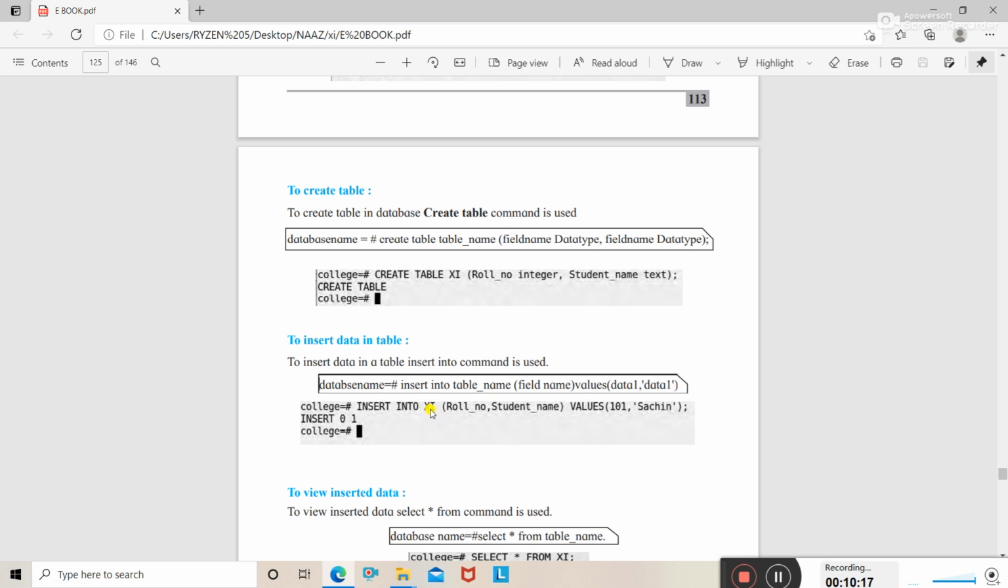What data are you going to insert? You are going to insert the roll number of the student and the student name. So you require the values of roll number and student name. So we will give the values here. The roll number is in the form of integer, so you need to write down the whole numbers here, and comma, you need to write down the text type of data.